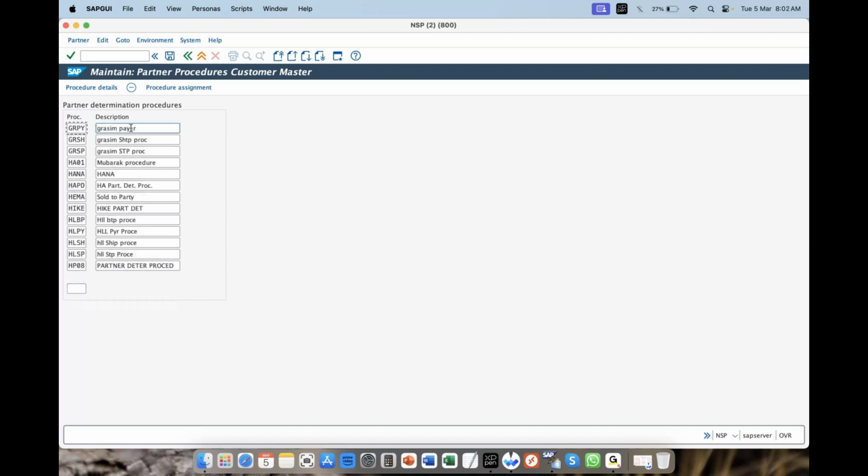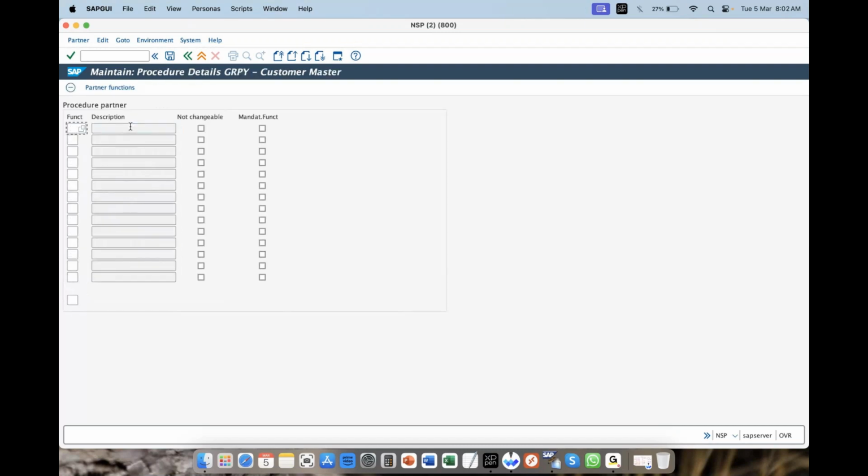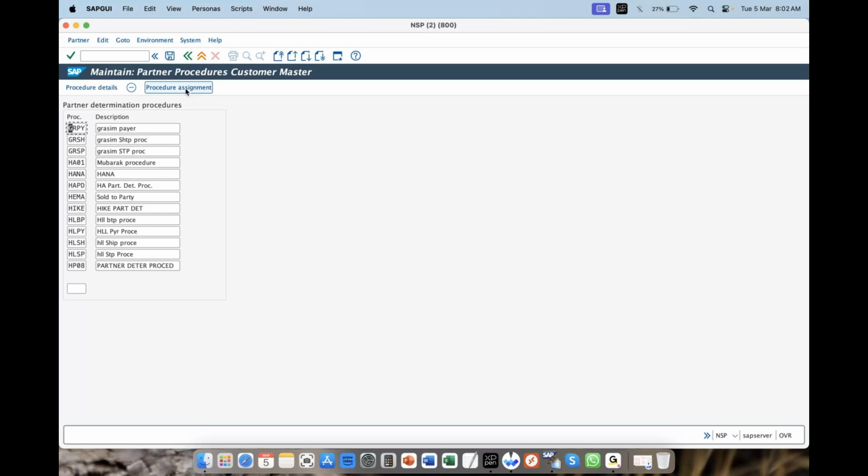Double click on it. SP, not changeable, mandatory. BP, mandatory. PY, mandatory. So at the time of collecting the payment based upon the sale along with the bill, all are mandatory. The sales information cannot be changeable. But if the customer wants a different bill address or different pay address, the system should accept. It allows you. Save it and back. Now assign procedure.